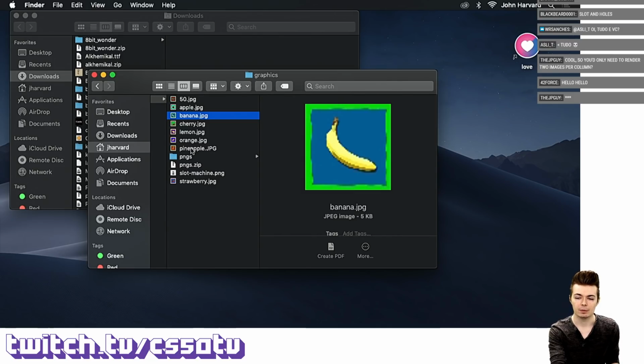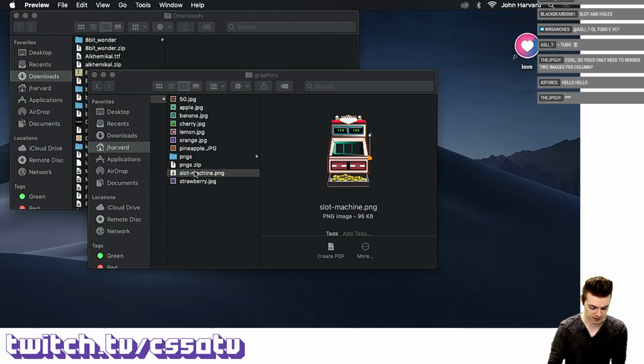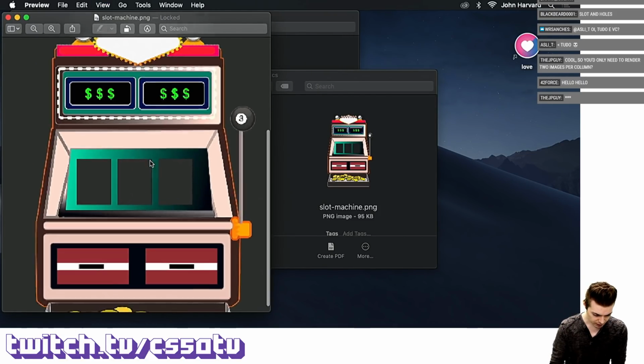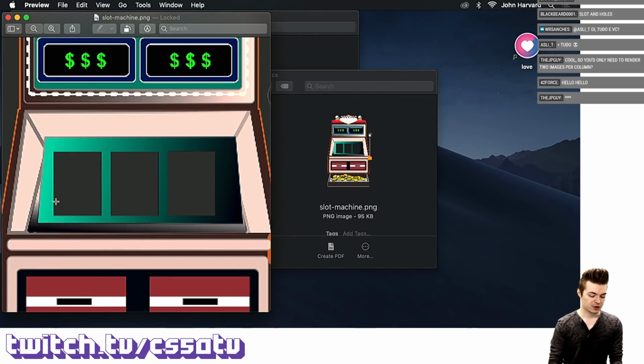JP Guy says, so you'd only need to render 2 images per column? Yeah, effectively, or 3. If I have this slot machine here, and let's say I have my image here in the middle, I'm going to want to also render slightly the image above it and the image below it. So we're actually rendering only 3 images visible behind it.